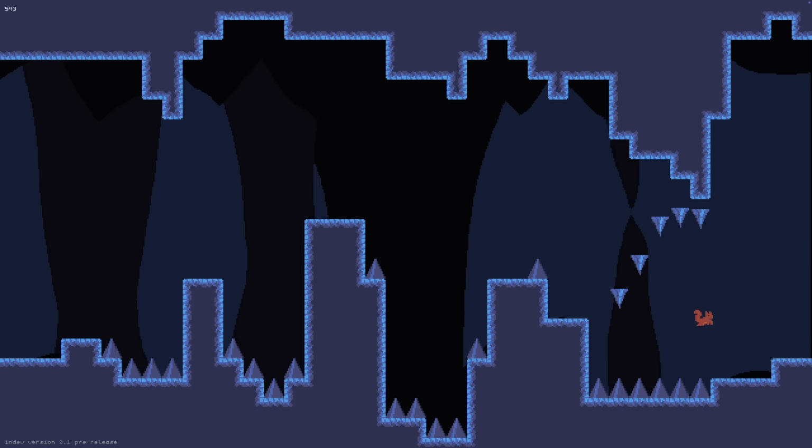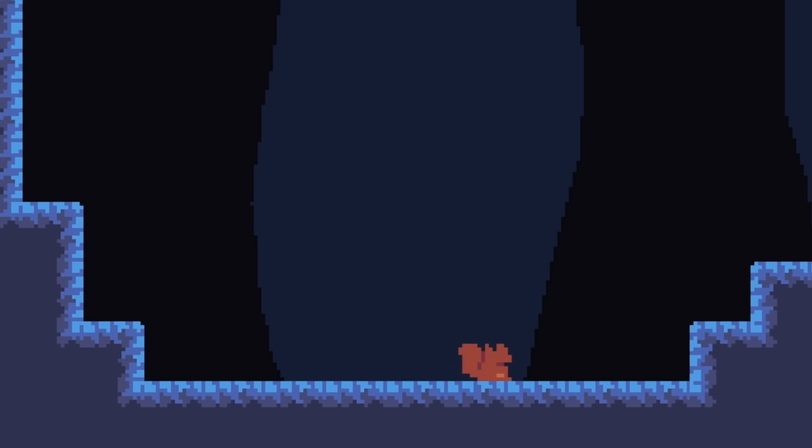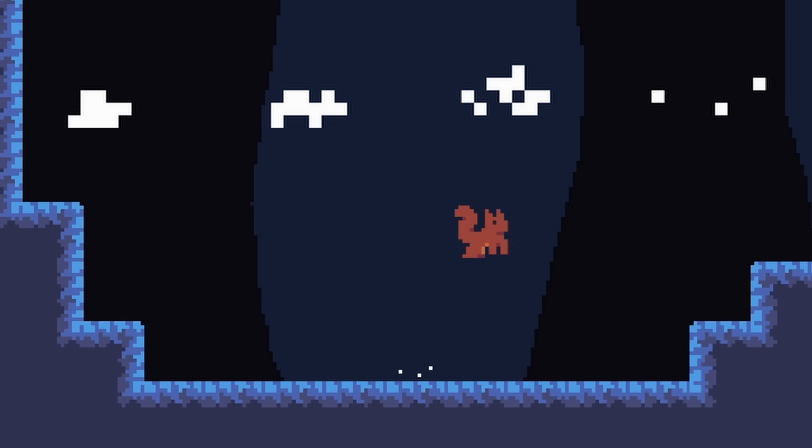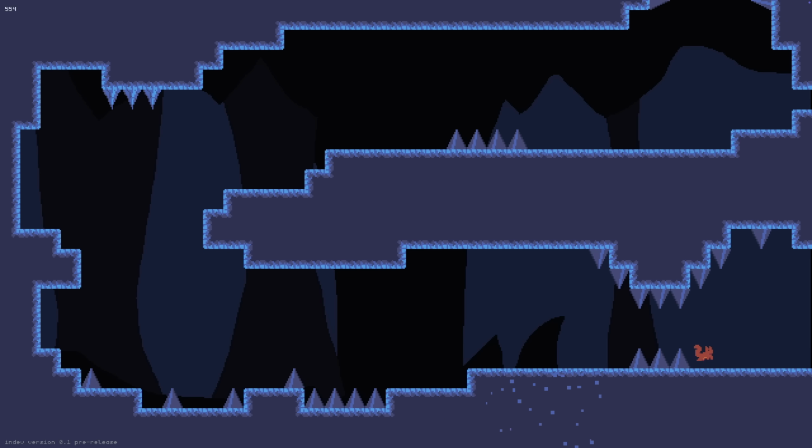I also added this feature where you can import a sprite sheet and have an animated sprite as a particle. For example, this jump dust effect is just a sprite sheet, and that's a particle system that plays and gets fired whenever you jump. After that, you can just call the emit method when you want them to display.